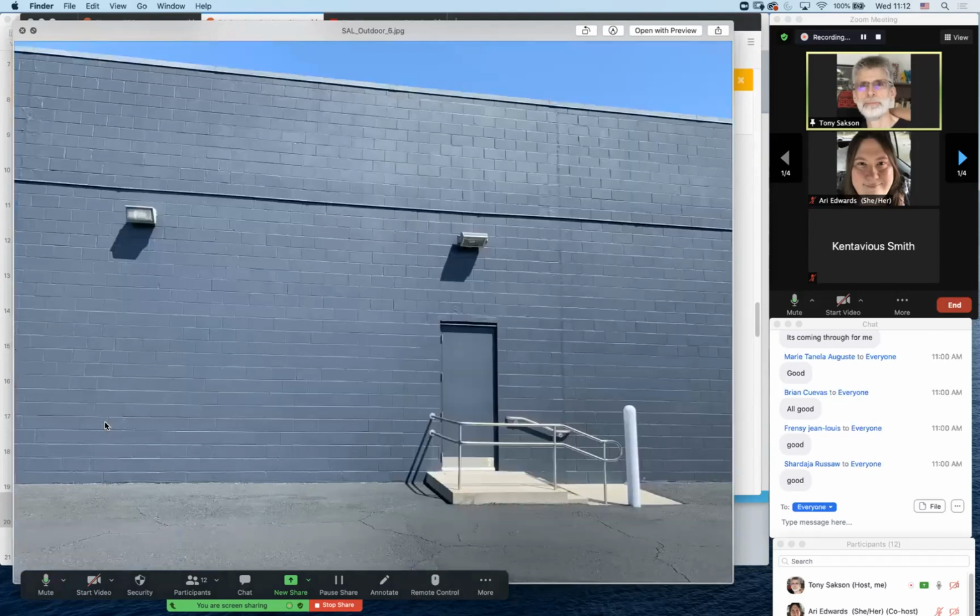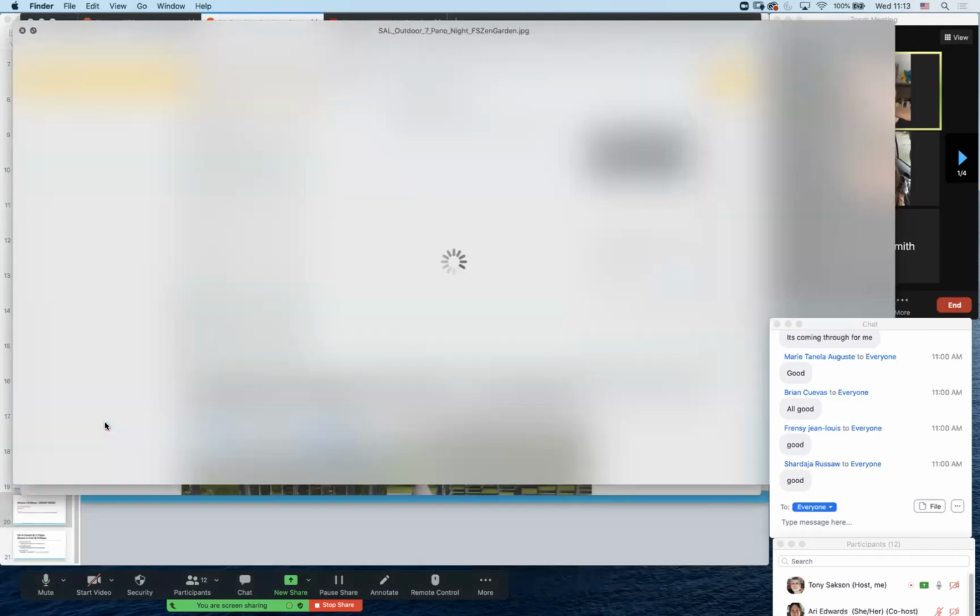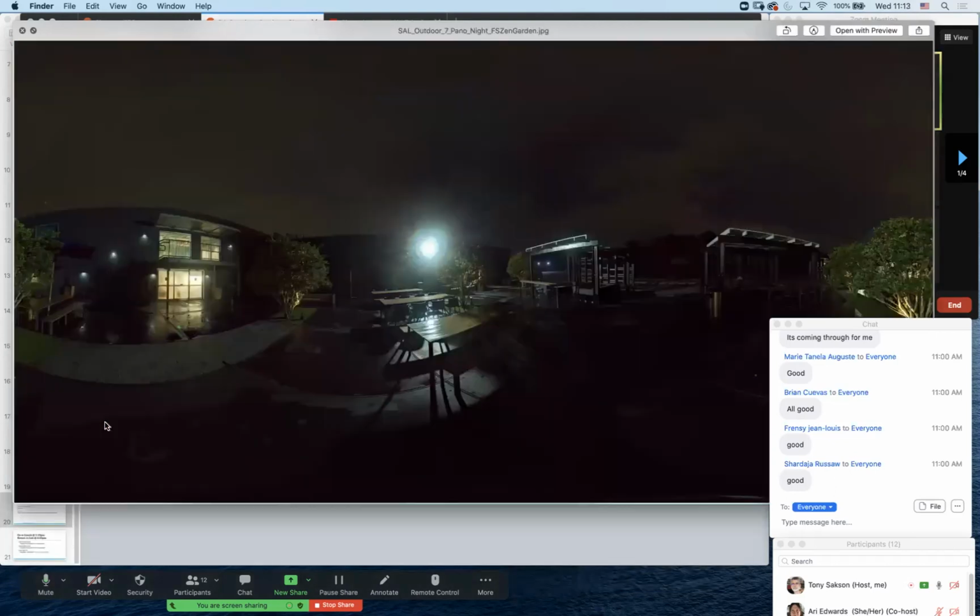Picture of what the lights look like behind the camera. And this is a panoramic of what it's like at night in Full Sail. All the different lights that are on all over the place.